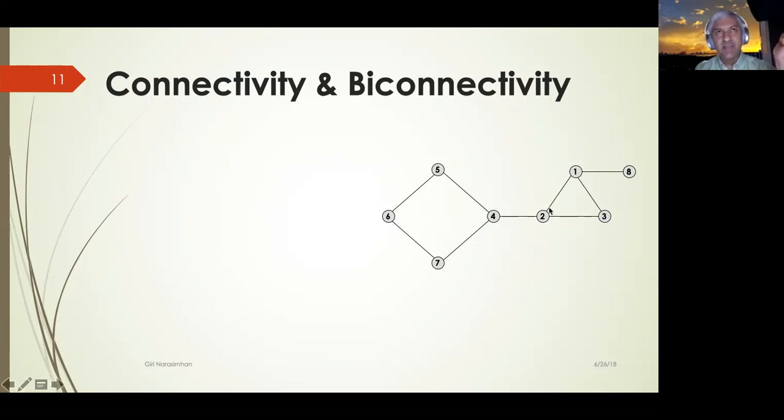And if you just have an edge, and if you remove one of the vertices, it's still going to be connected because there's only one vertex left, and that one vertex is connected. So sort of by default, it's called a bi-connected component, even though it's not one in the strict sense of the term.